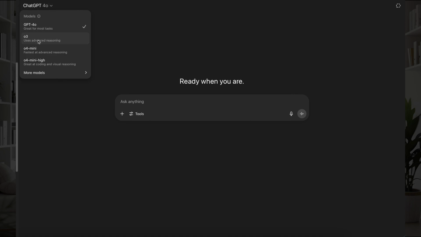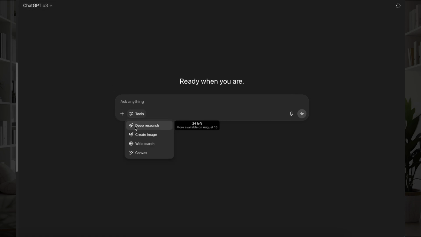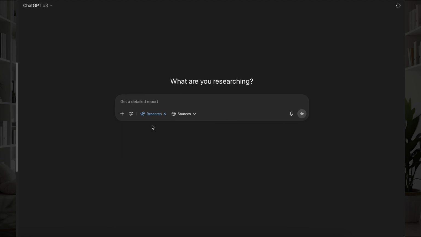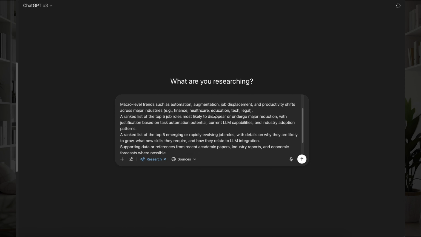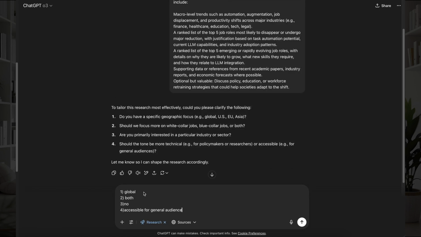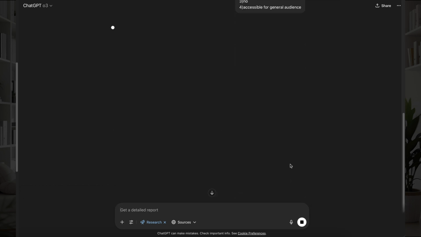Now let's try a more intricate topic. We are going to use deep research to conduct a study on the impact of advanced large language models on the global job market over the next 5 years. If you'd like to see the complete prompt, check out the first comment below. After answering a few quick questions to customize our query, here we go.